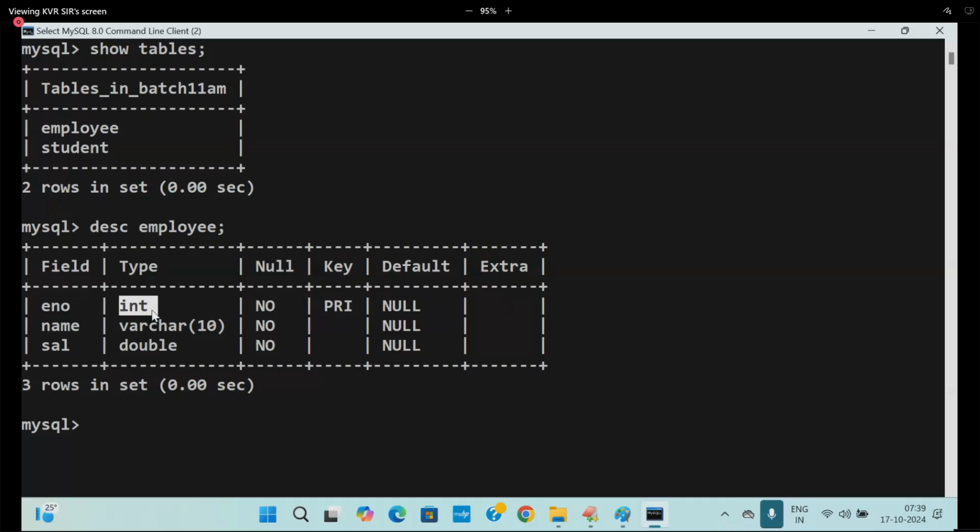Correct or not? One person will read daily, one person will read now and then, one person will read daily and practice also. Correct or not? Like that. And the name is called what? Varchar only. And sal is called what? Double. Double is nothing but what? Higher than float. Float is called single precision and double is called what? Double precision. Single precision means after the dot it will take 6 decimal places. If I go for double, it will take what?